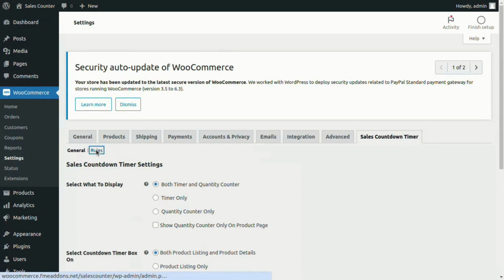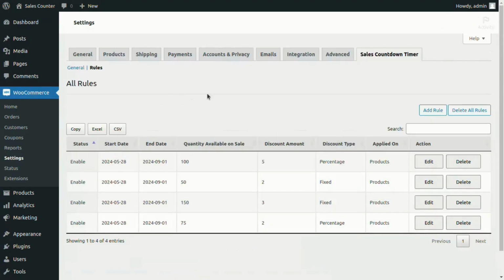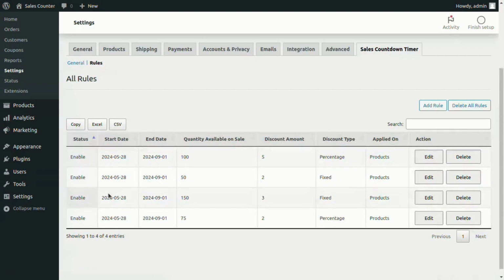Now go to the Rules tab. Here you can see all created rules are listed. You can edit and delete them. Click on Add Rule button to create a new rule.